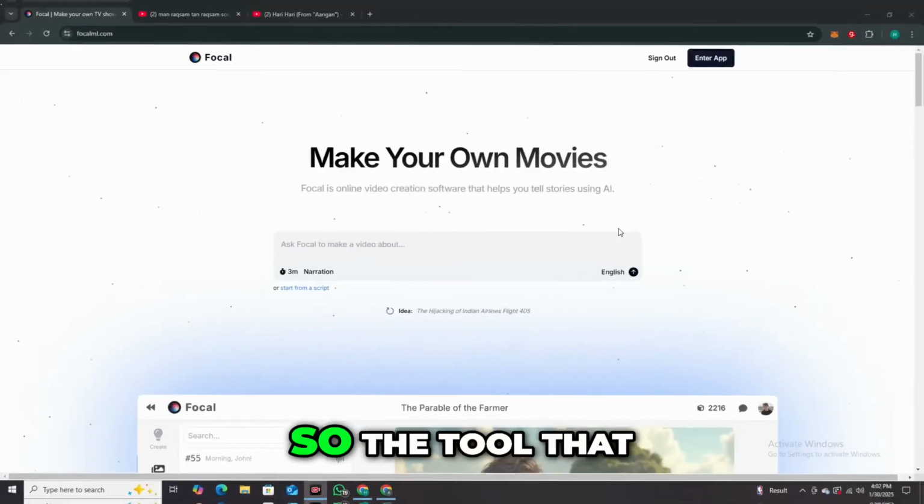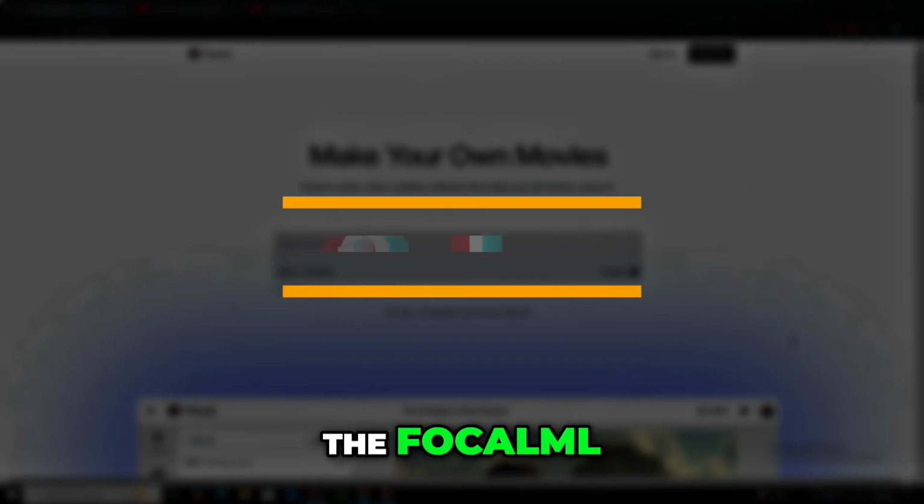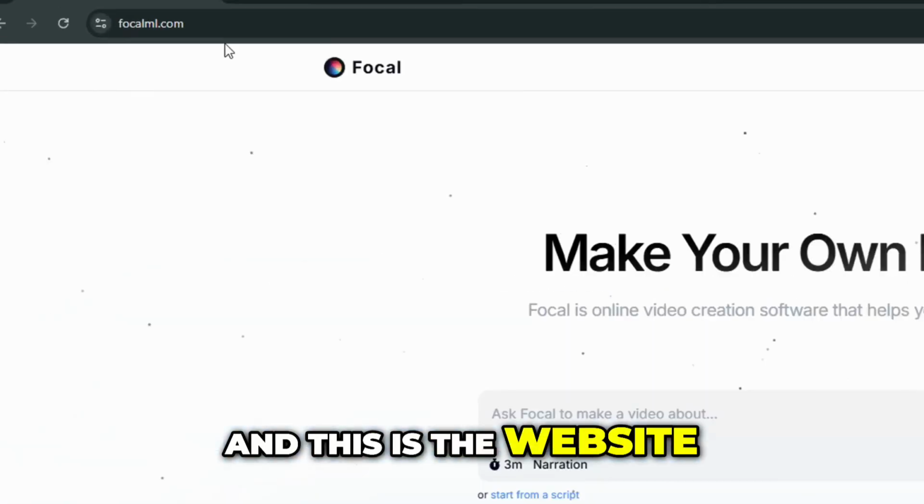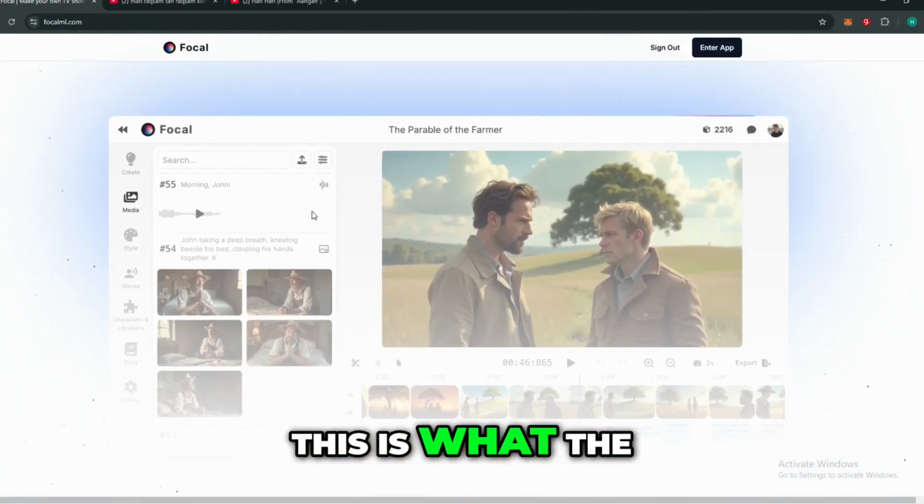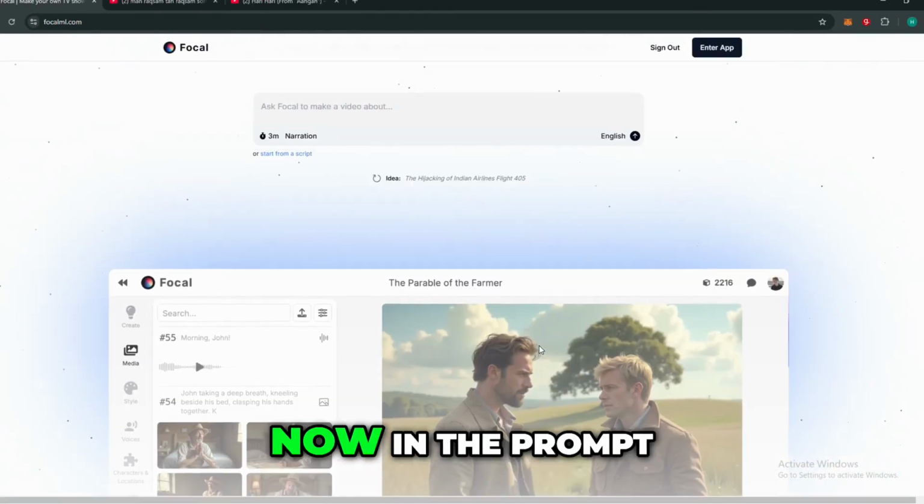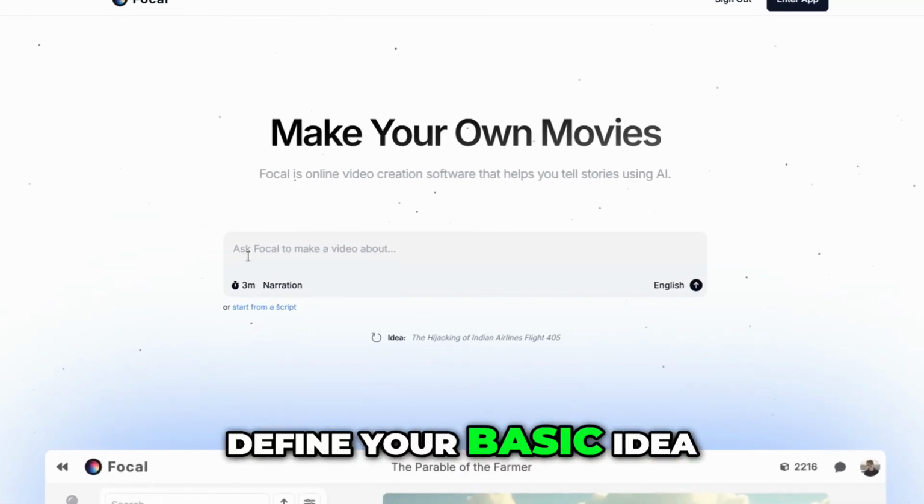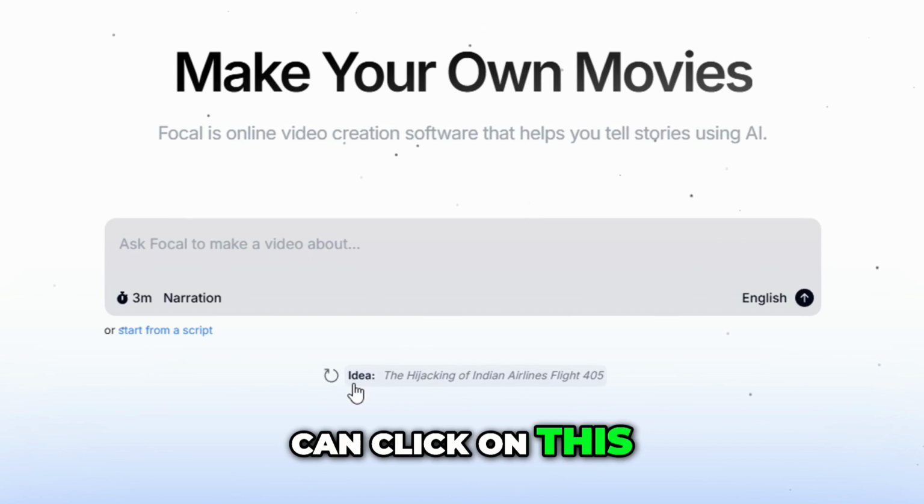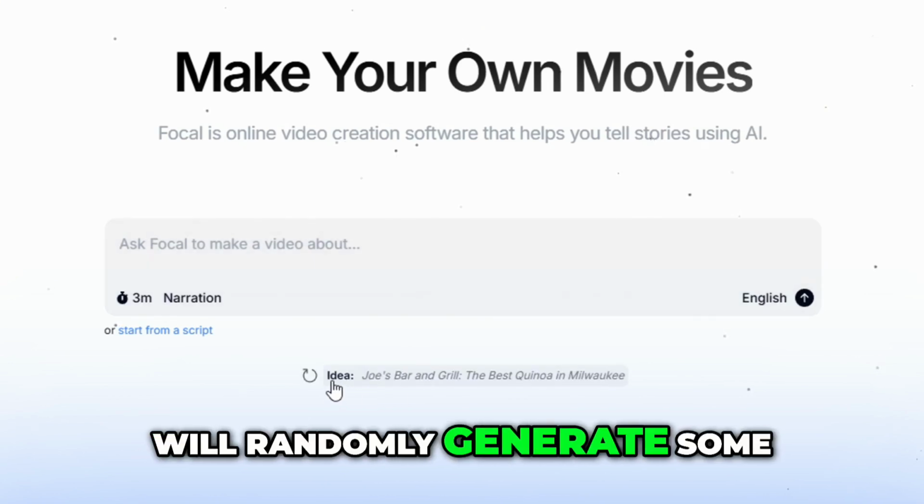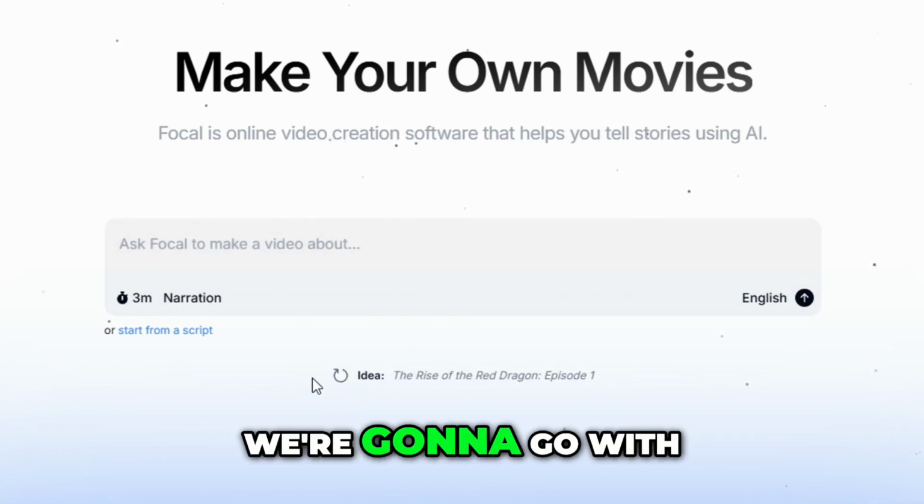Let's dive in. The tool that makes it possible is FocalML, and this is the website. This is the URL focalml.com, and if I scroll down, this is what the interface looks like. Now in the prompt bar you have to define your basic idea, and if you want some inspiration from the AI, you can click on this idea button and the AI will randomly generate some ideas for you. But we're going to go with our own idea.